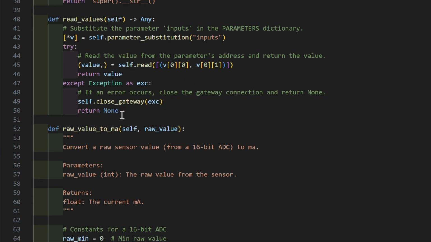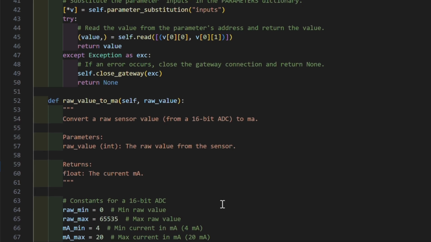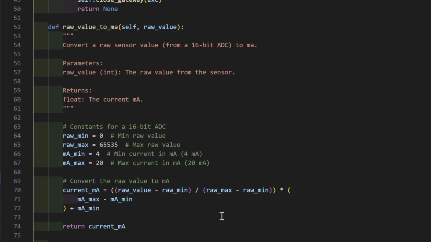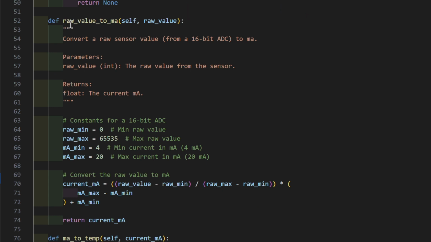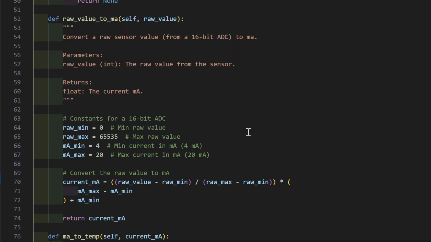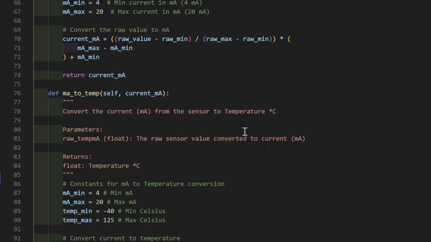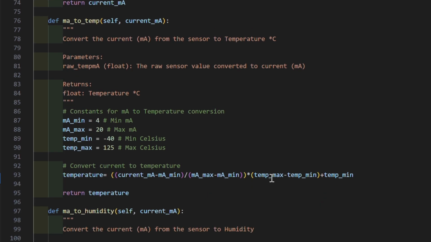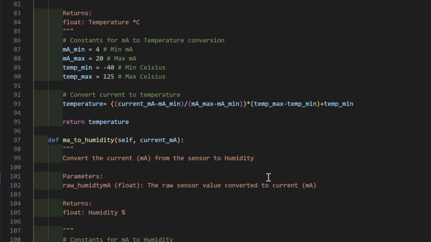And lastly, we have 3 methods to convert the raw sensor values to more meaningful data. We have our raw value to mA, which converts a raw sensor value to milliamps, milliamps to temperature, which converts the milliamps to temperature in Celsius, and lastly, we have the milliamps to humidity, which converts the milliamps to humidity percentage. These methods use established formulas to translate the electrical signals from the sensor into human-readable data.